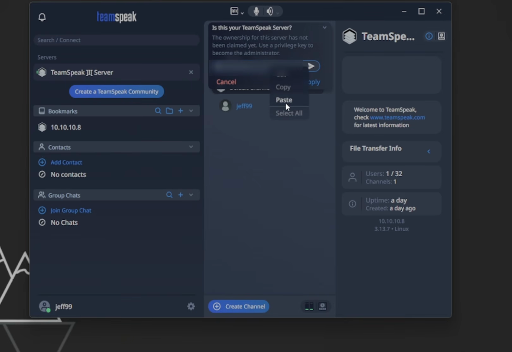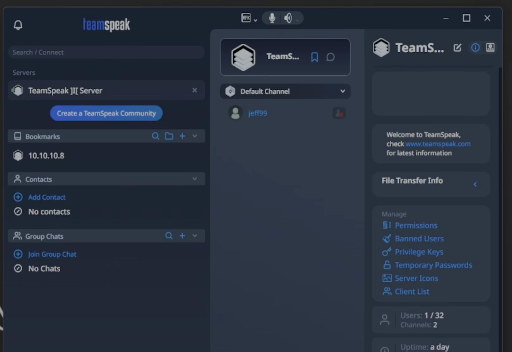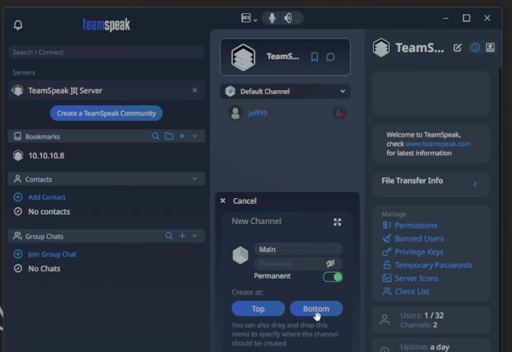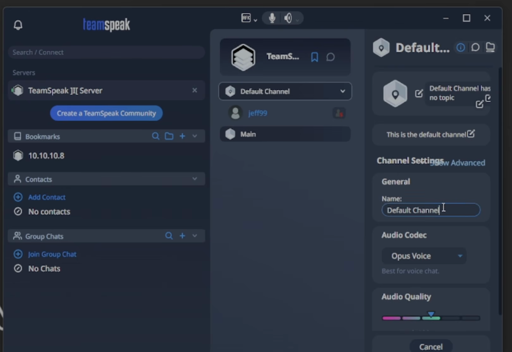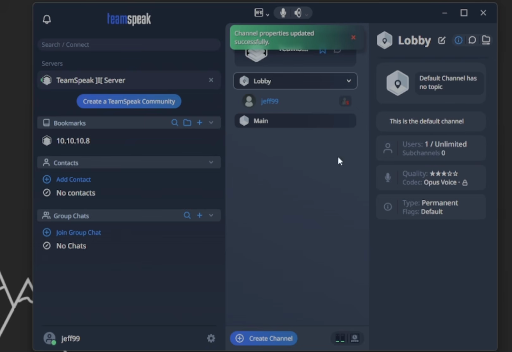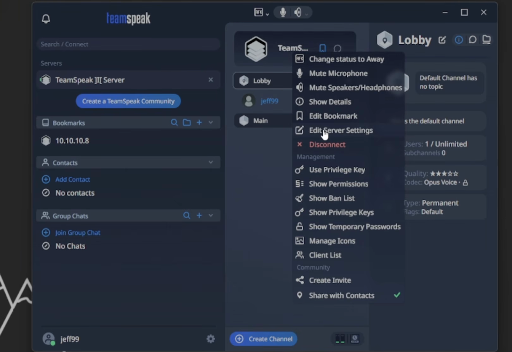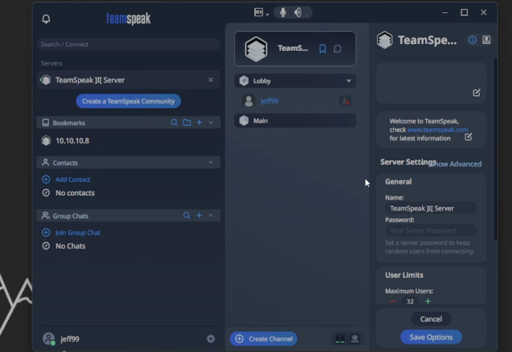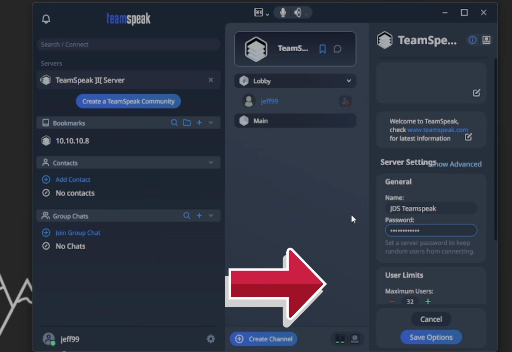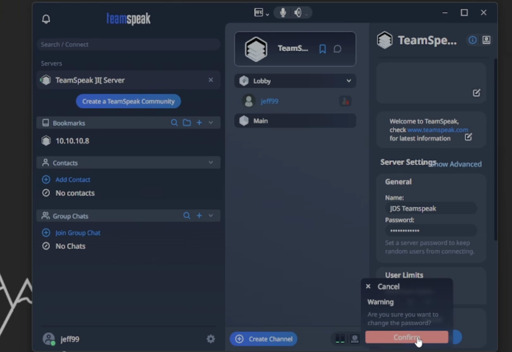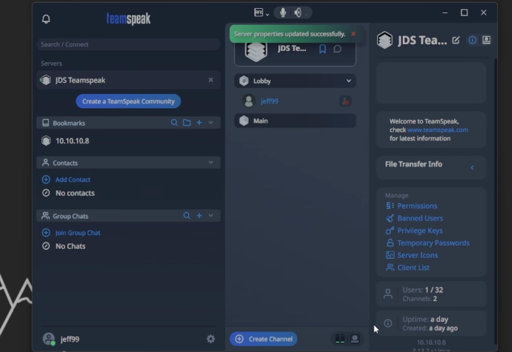Now, we can do a little bit of house cleaning here, but the main thing we're going to want to do quick is change our server name and then set a password so that no one can randomly join. Right-click your server name at the top here, and then go down and select Edit Server Settings. Once we're here, we can change the name of our TeamSpeak server overall, and then set a password for people to use when they join. You can also set your maximum user count here if you want to minimize it. Select Save Options and press Confirm, and you're all set.